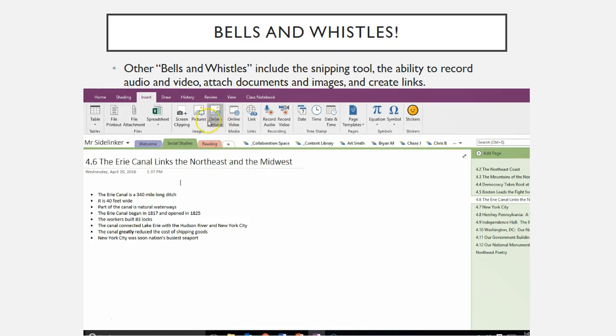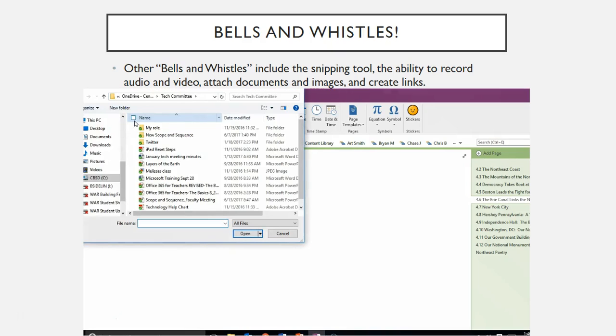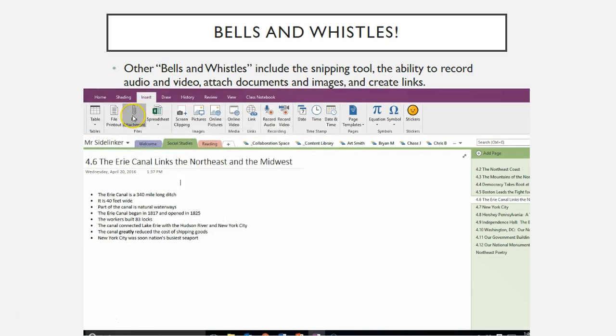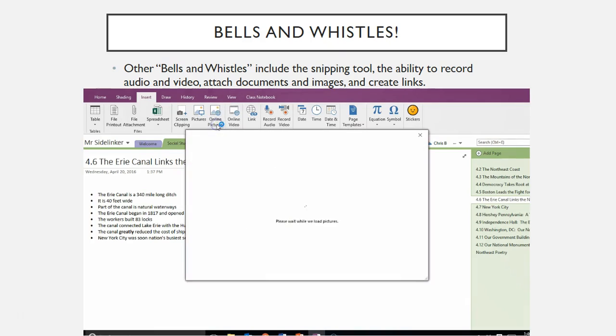As you see, you can insert lots of different things into the pages, and the students have access to this as well. This is where I'm accessing my OneDrive for other files. And the students are able to do this as well. If they have Word documents and Excel spreadsheets saved, they'll be able to access them and post them on their pages. There's a clipping tool that can be used to get screenshots.